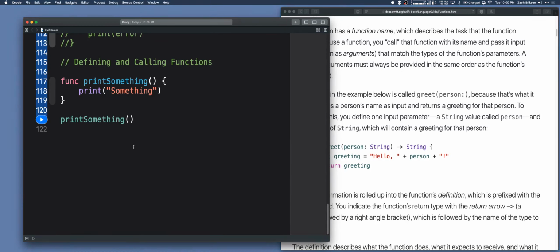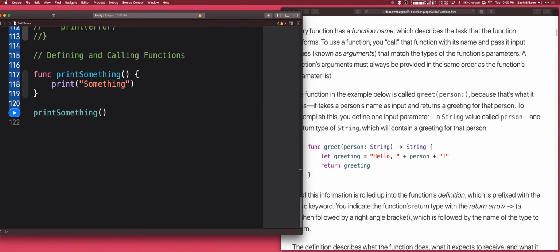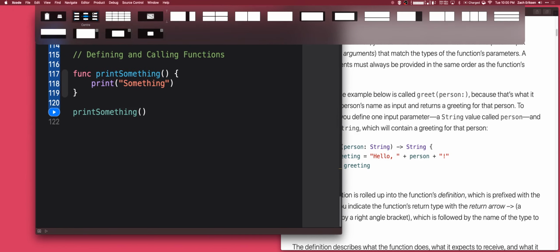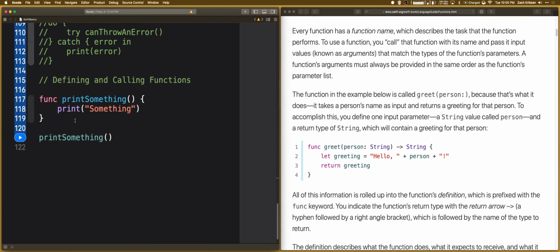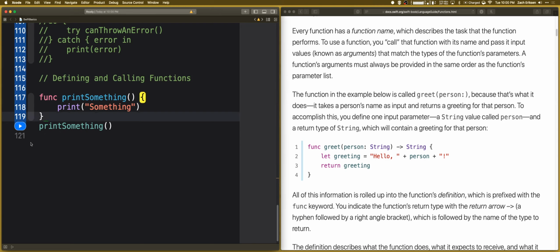Alright, I got it back. So that's how you call the print something or just a function with anything like that.